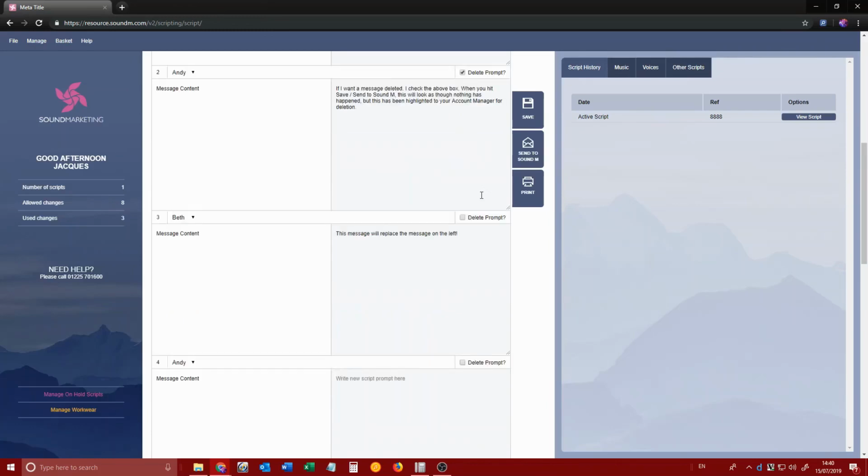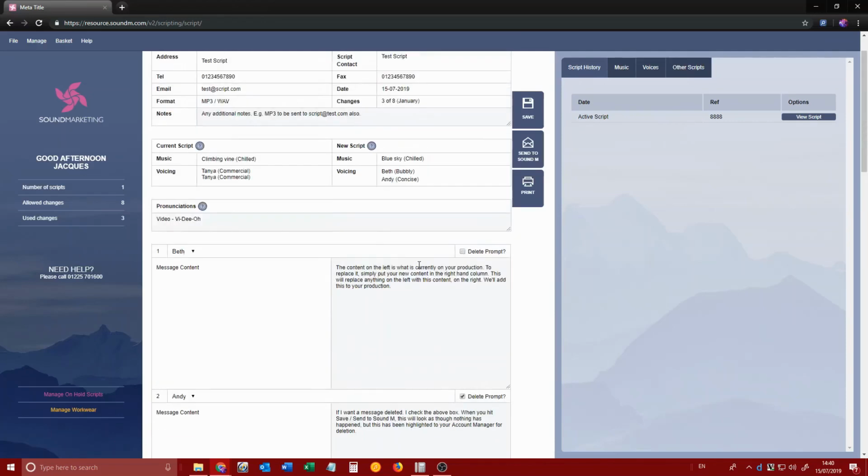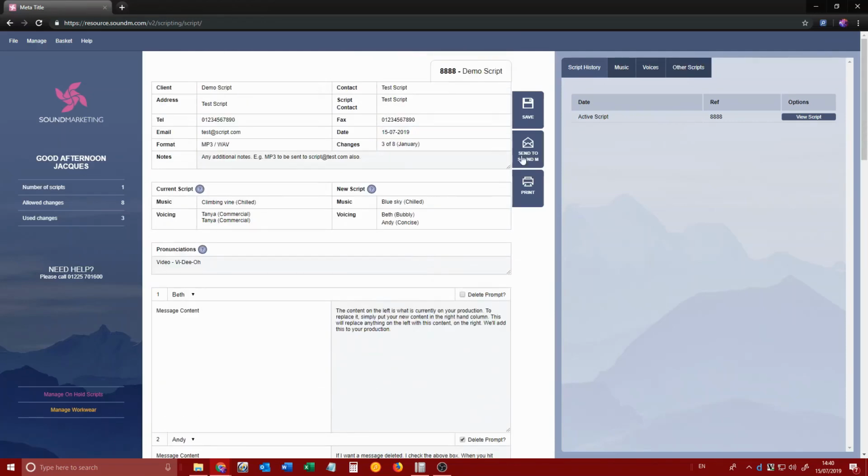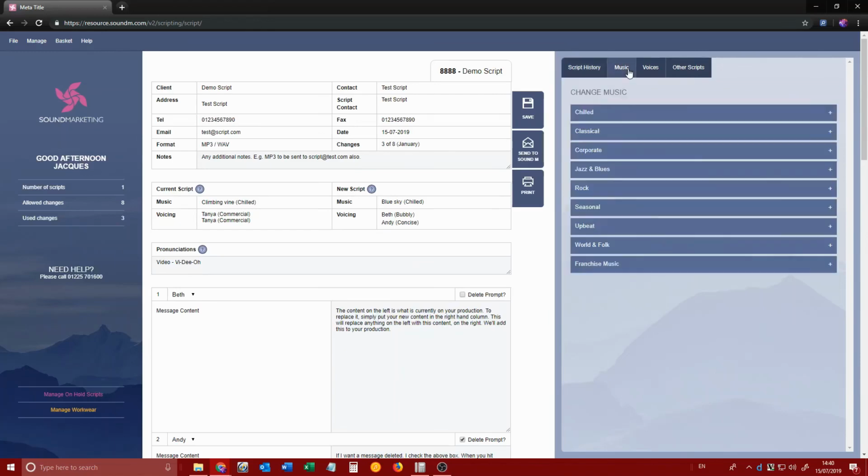Now this will look as though nothing has happened until you've pressed the Save Send to SoundM button. It will still look as though nothing has happened, but we promise that this has highlighted the change to the account manager who receives your changes. At the top, you can see script history. Obviously, as a demo script, this isn't showing much history at all, but we can promise that your current scripts will.